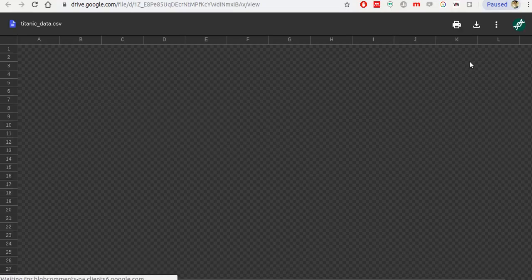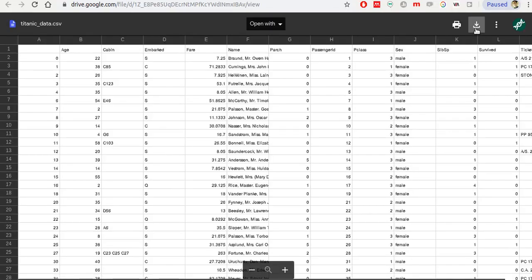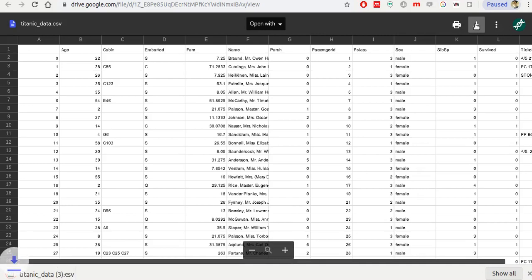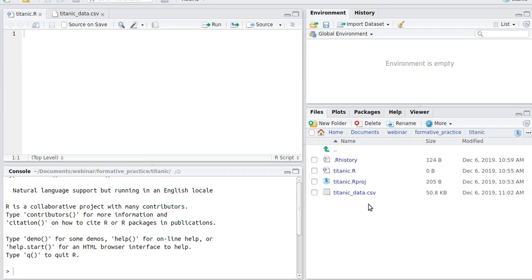If I click the data, it's going to take me through to a Google Drive repository, and I'm going to click download. I'm just going to download that as it is. And then I'm going to open that and save it as a CSV file in my RStudio's directory, okay? So you can see I've got a Titanic.rproj, which I created earlier. I've got a Titanic script file, and I've got my data, which I've just downloaded as well.